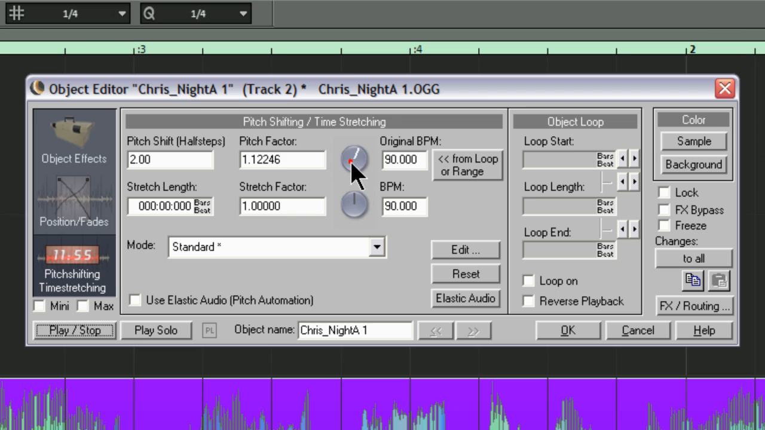Double-clicking resets to zero. Double-clicking again returns to the previous setting. It's also possible to change these values by using the up and down arrow on your computer keyboard. Holding down Shift at the same time will adjust the values in smaller increments. Using the control modifier will move the values in semitones. In general, this is the way the modifiers work in Samplitude and Sequoia.